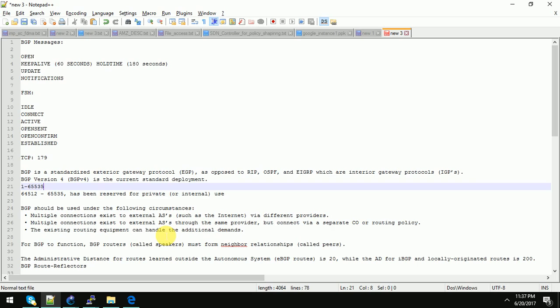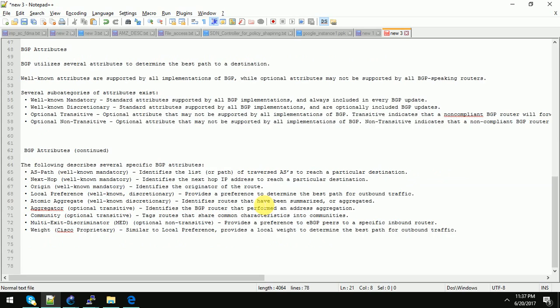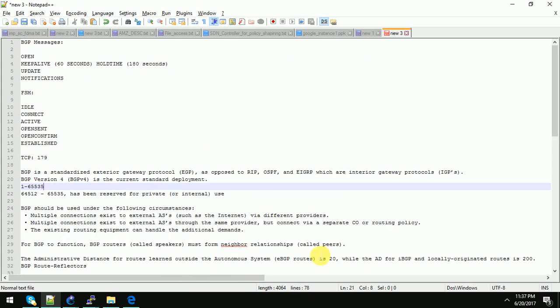The administrative distance of EBGP routes is 20, while the administrative distance for IBGP is 200. Generally, for routing inside an autonomous system, we go for some other dynamic routing protocol. It is evident that the value of 200 implies that it is poor in routing over an interior autonomous system.